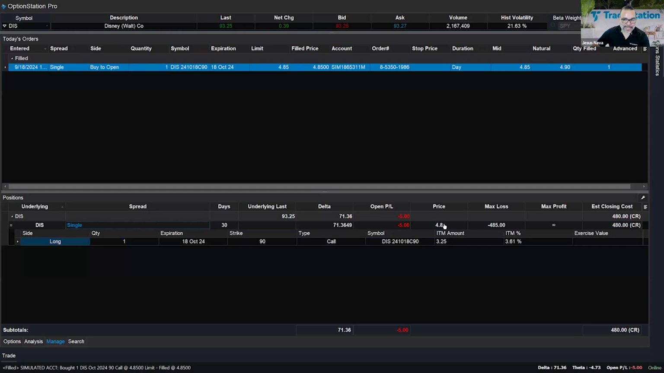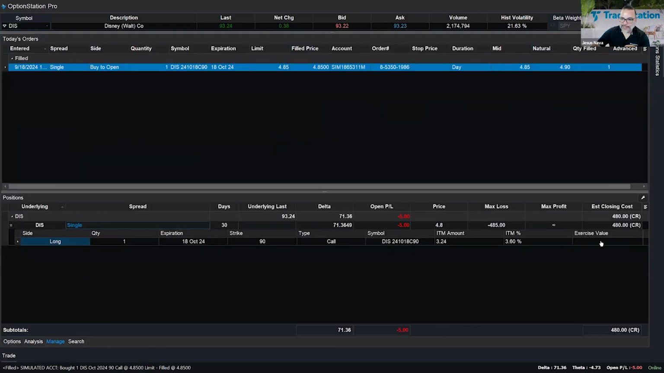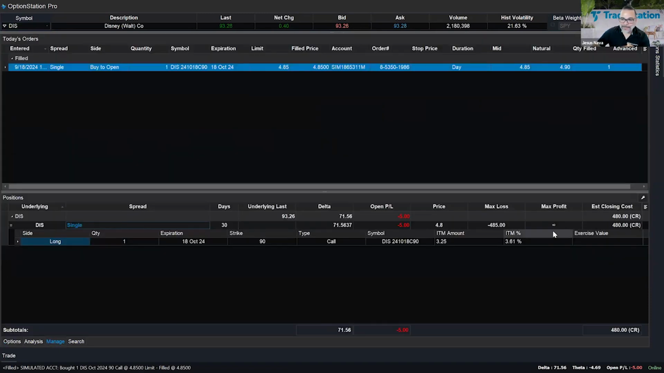and this is just using bid and ask. This call that I purchased, the 90 call, it's priced at 480, 490, and you can see that those prices are transferred here in the estimated closing cost. The estimated closing cost is $480 because it's looking at the price that I'm going to be able to sell this option at. Okay, so it's just straight bid and ask information right here inside of OptionStation Pro. If I were to go to the Trade Manager, let's go ahead and see what the Trade Manager says.